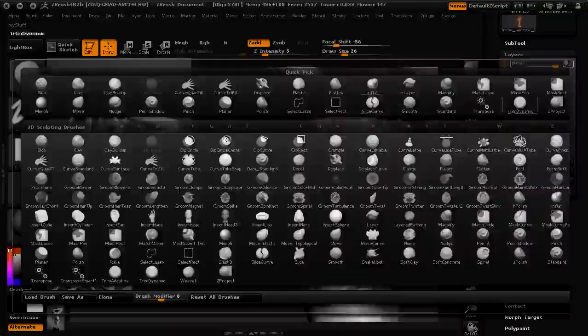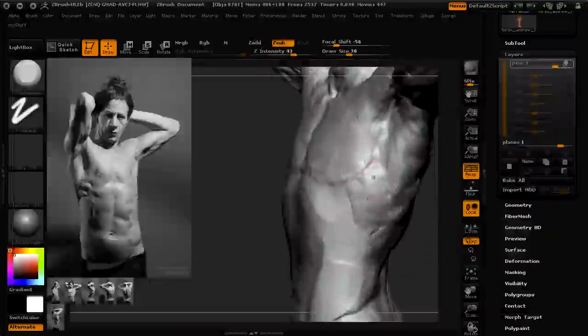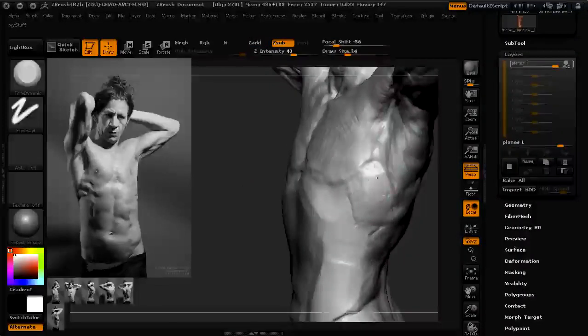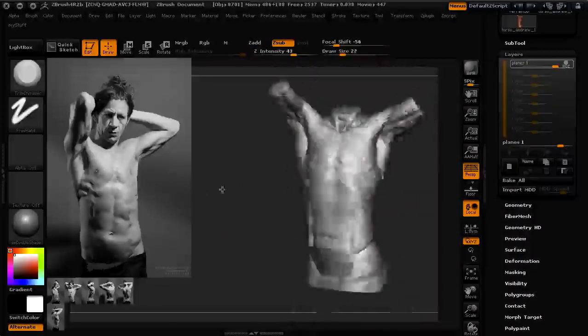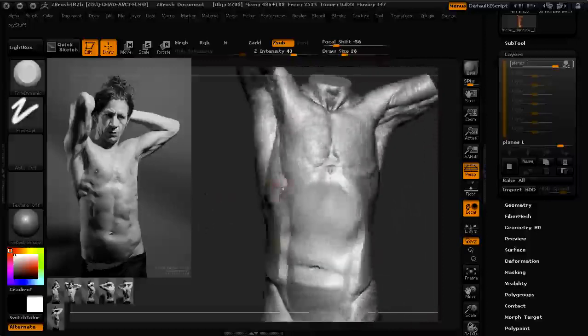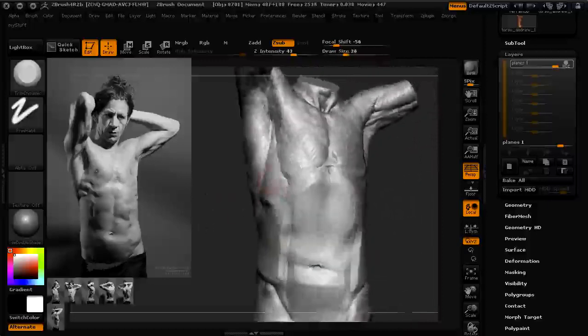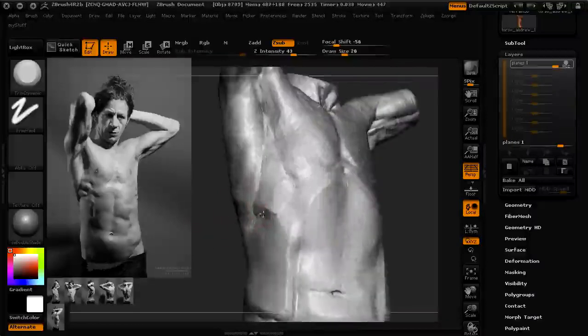Okay, and you can see I don't have hotkeys for Trim Dynamic because it's not one of my go-to brushes, but I'm going to use it for this. Okay, so just a little volume for those on the side, and you'll see they should just pop out off of the rib cage, right? But always riding on top of the rib cage, right?